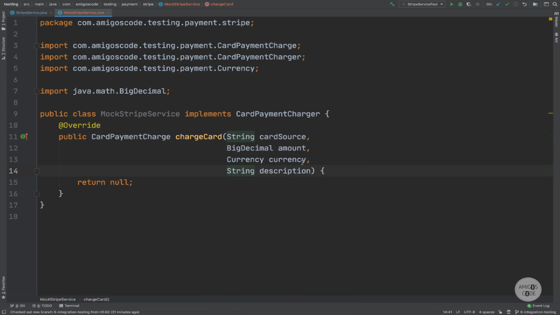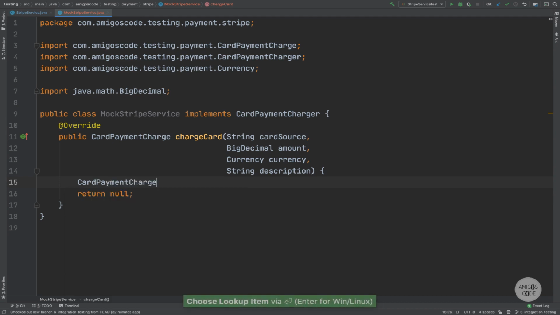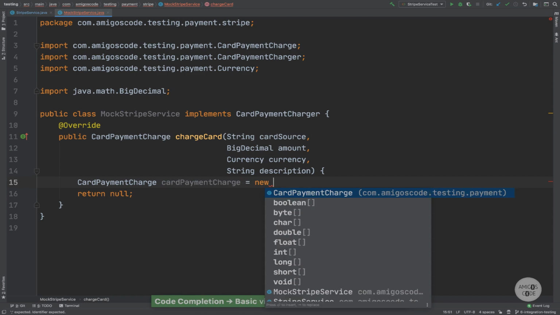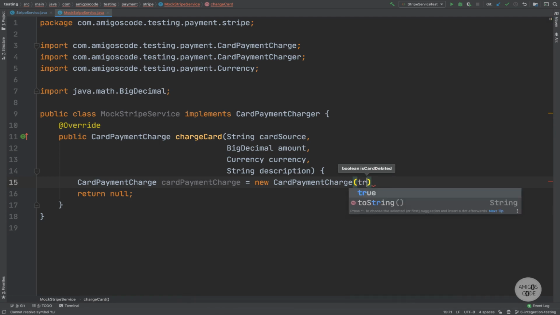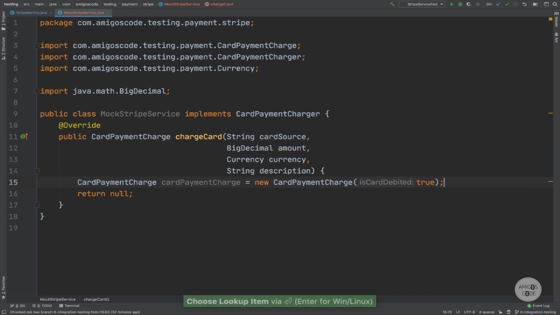So for this class, we're going to do something very simple, right? This is the mock class, so we're not calling out to Stripe or anything like that. What we're going to do here is the following. We're going to say CardPaymentCharge, and this will be equal to new CardPaymentCharge. And within it, let's simply assume that for now, this mock will simply approve all cards, right? So whenever you try and make a payment, it will always work.